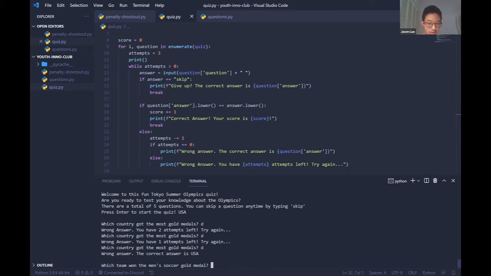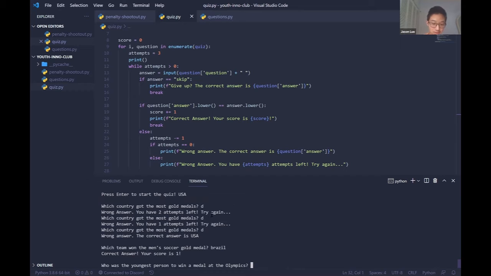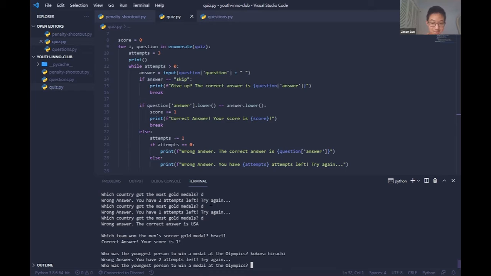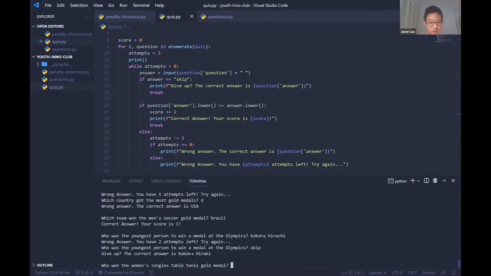It will say the correct answer, right? So for this one, the answer is Brazil. And then I actually don't remember. I think it was... no, I don't know. So if you give up, you don't know the answer, you could just type skip and it'll tell you what the answer is. Oh, looks like I was a couple letters off.